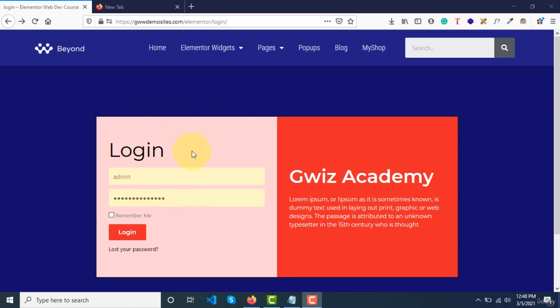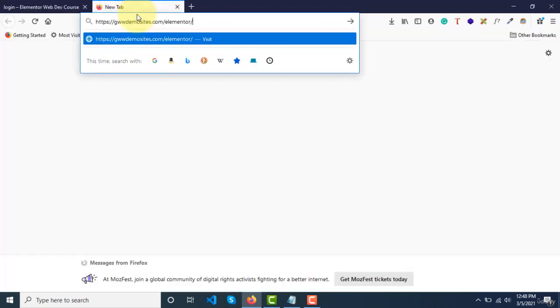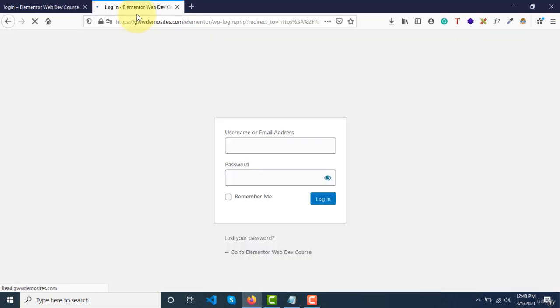If you remember, to log into the dashboard of WordPress, you need to go to your URL. This is our URL, right? And you need to go to the URL and then add /wp-admin, and you'll be redirected to the admin login screen, right? This is the login screen for the website.